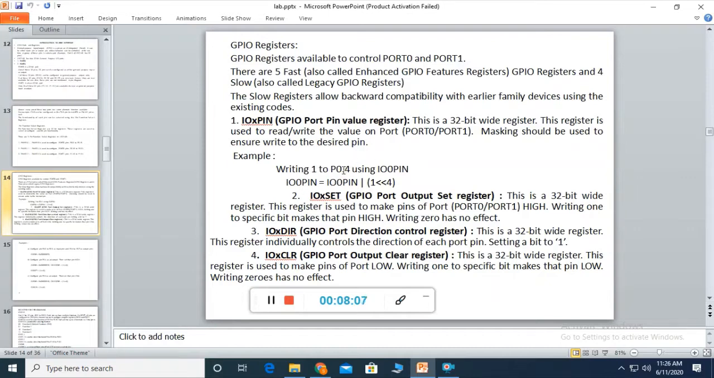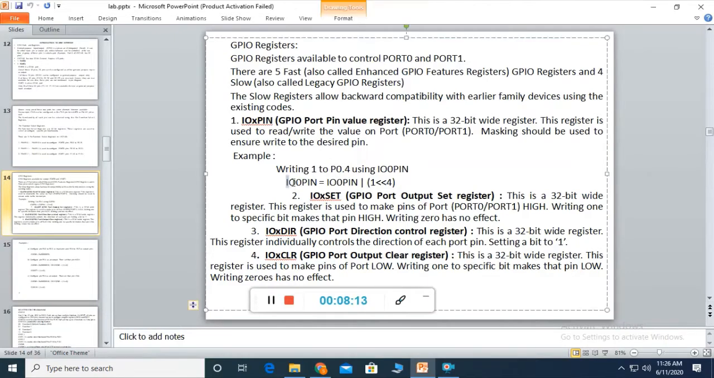For example, if I want to write 1 to pin number 4 of port 0, we use this function. IO port 0 is to be selected, so I make it 0, and then which pin is to be set, pin number 4 is set to be 1. So this function enables you to set 1 to pin number 4.